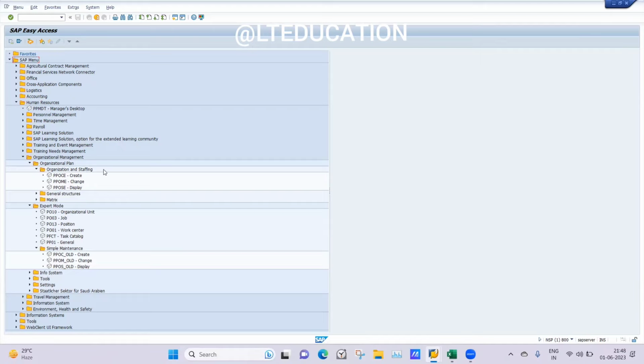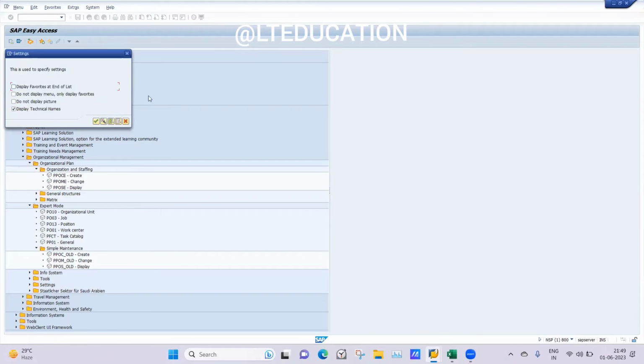I will be going to create an org unit through this mode first, organized staffing. Initially, if you get the SAP access and go to this path or this structure, you will not be able to see this transaction code. So what you have to do is right click here and go to settings, and there you will be able to see it.